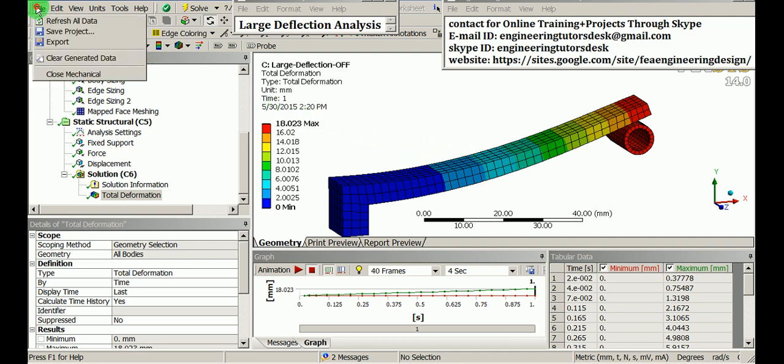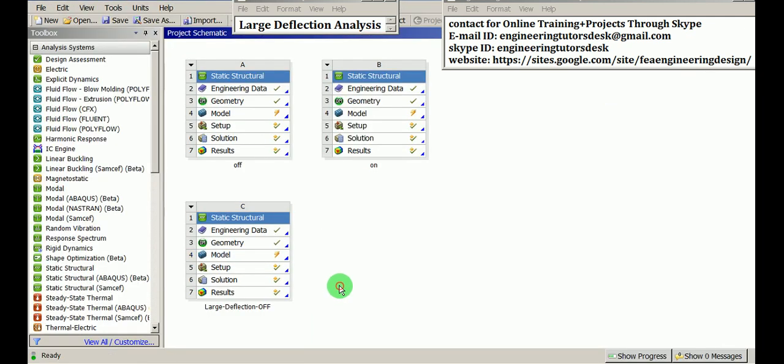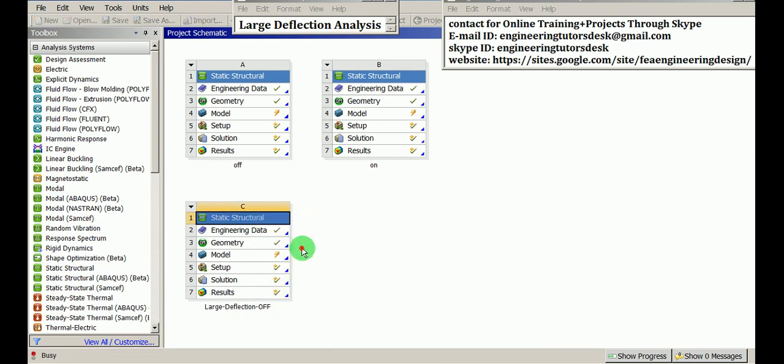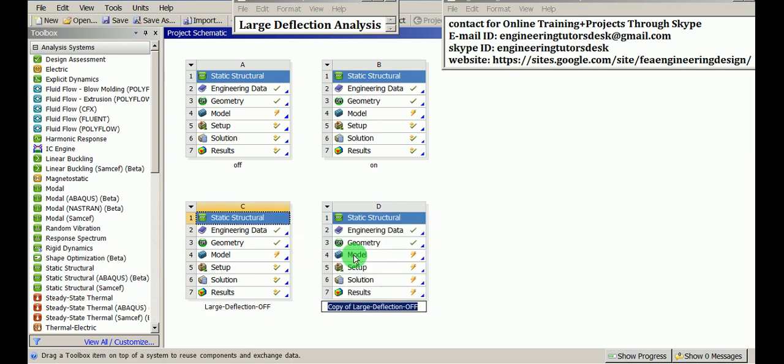Pick on File, pick on Save Project. Go back to the project page. We have solved the large deflection off analysis. Right-click, pick on Duplicate. This is going to be the series D. Rename the file as Large Deflection On.